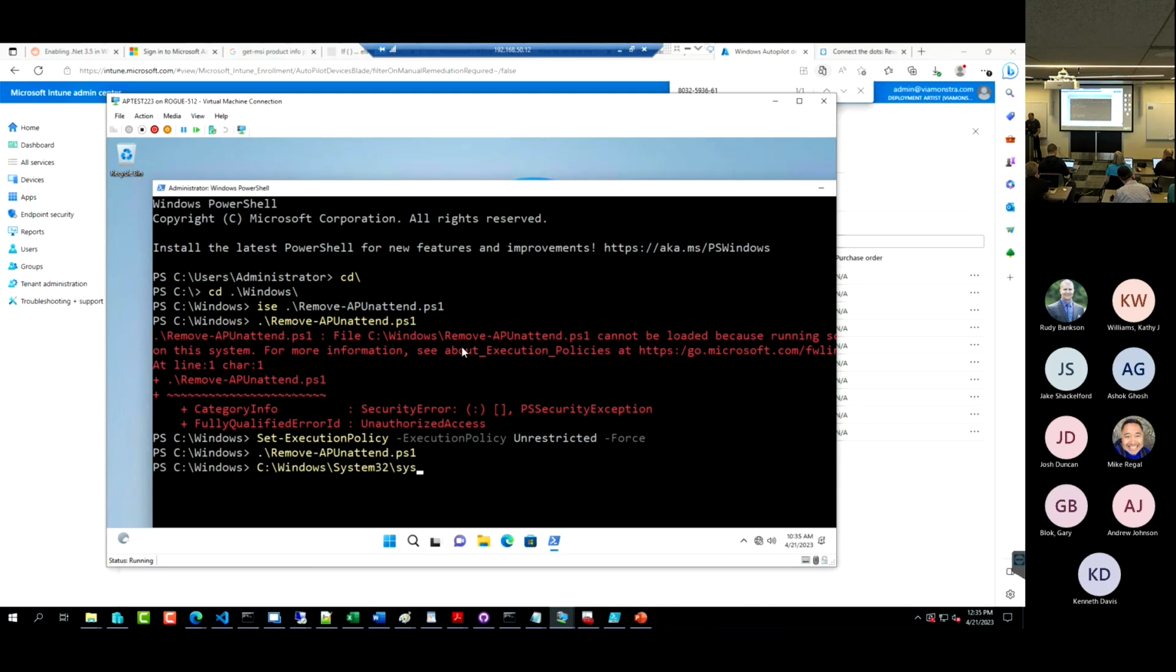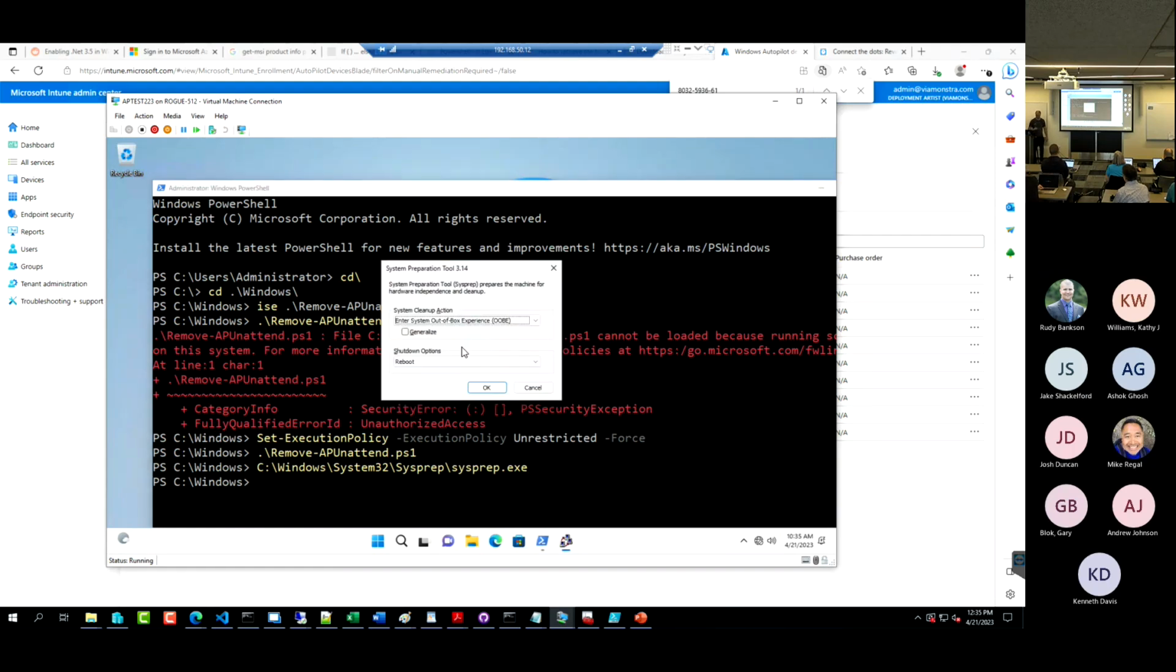Isn't sysprep dead yet? Sorry. It is not. Sysprep is not dead, to answer the question. It goes back to what I mentioned earlier. Someone needs to deploy Windows. And this is what an OEM would do.